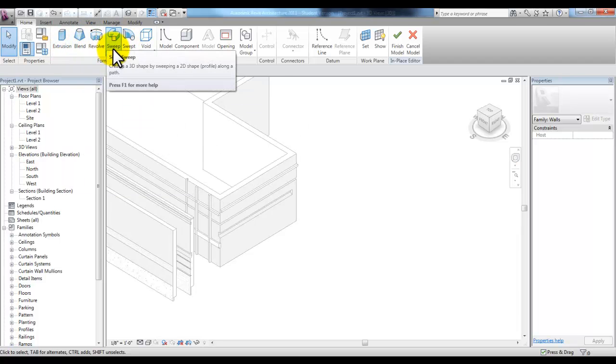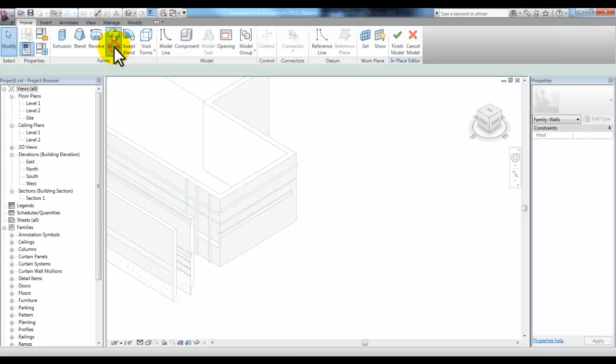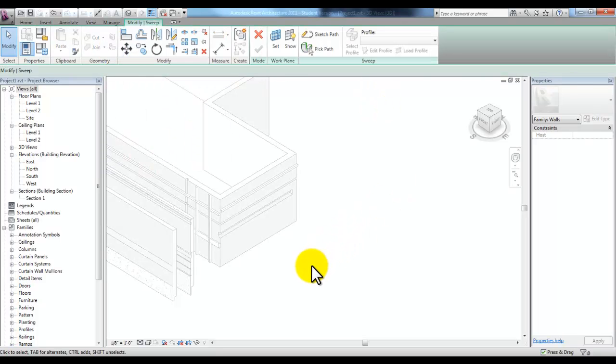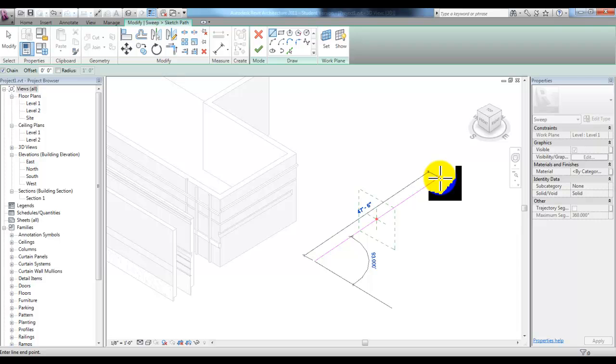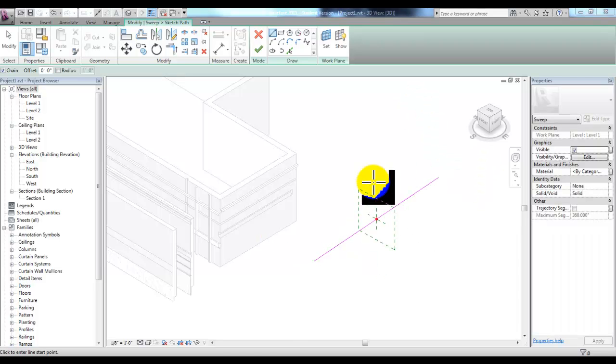So we're going to create a sweep. We can go ahead and select Sweep and draw a path by picking Sketch Path. We can draw a path for our wall. We can then finish that path by picking here the green check mark.